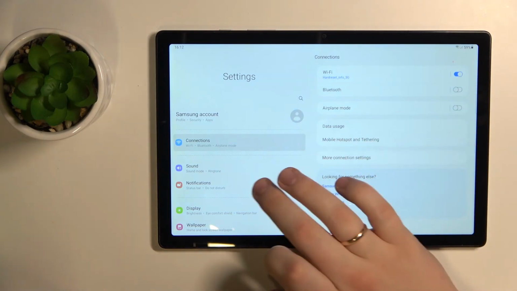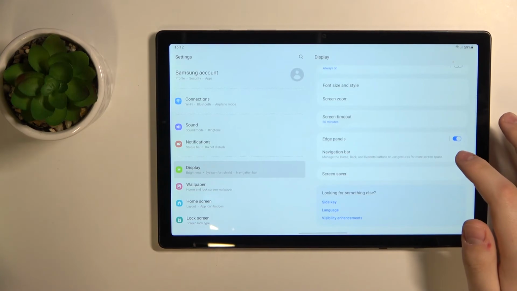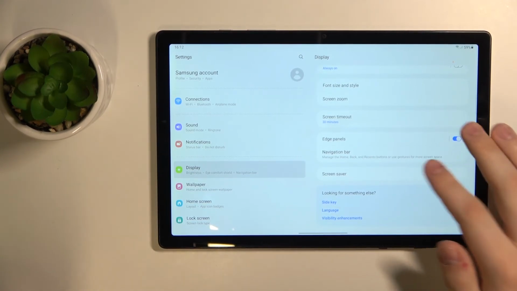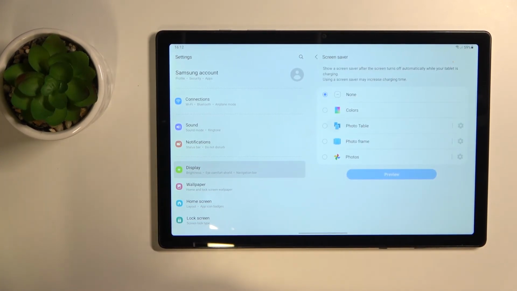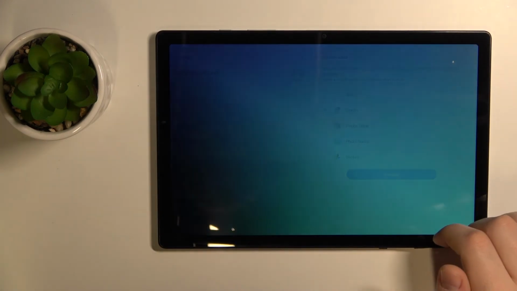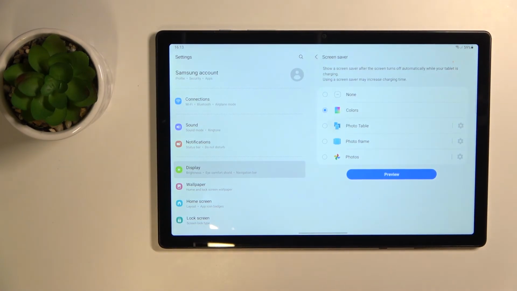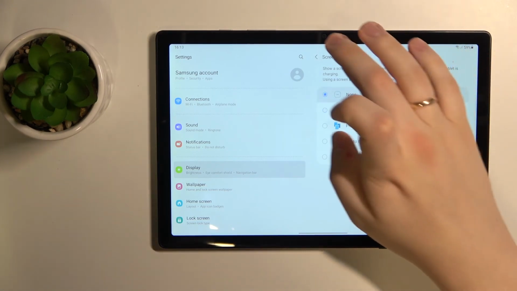And we are moving on to the next few display settings that this device has, which is screensaver. Basically it just turns off the screen automatically once your tablet is charging. You can set it to the colors mode, so your screen will look just like that. Or start showing some photos from your gallery.